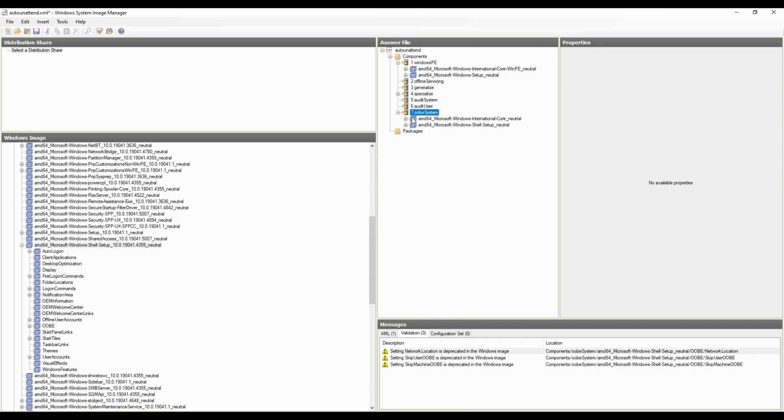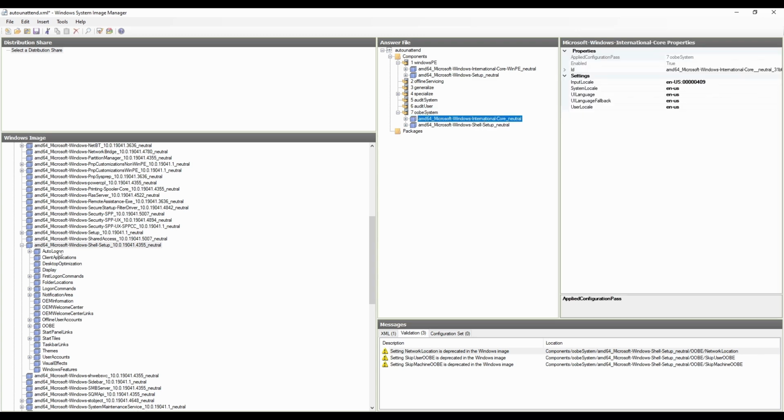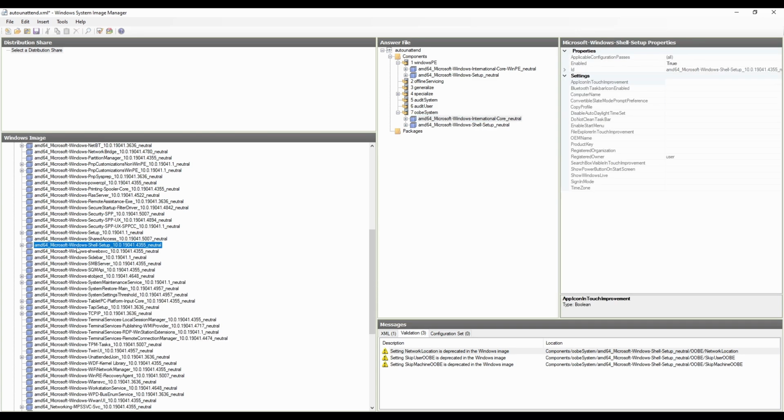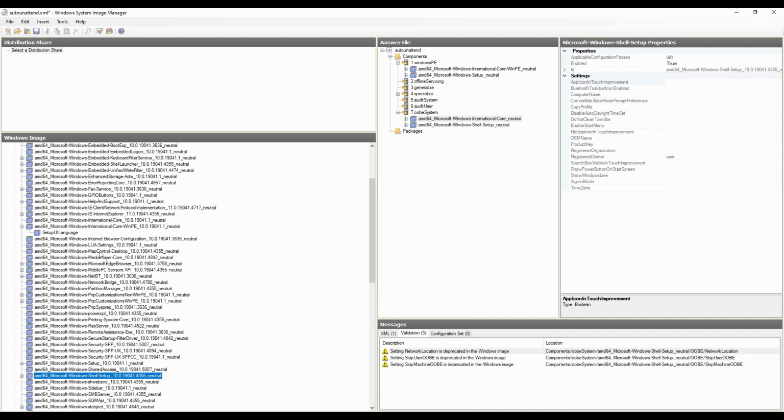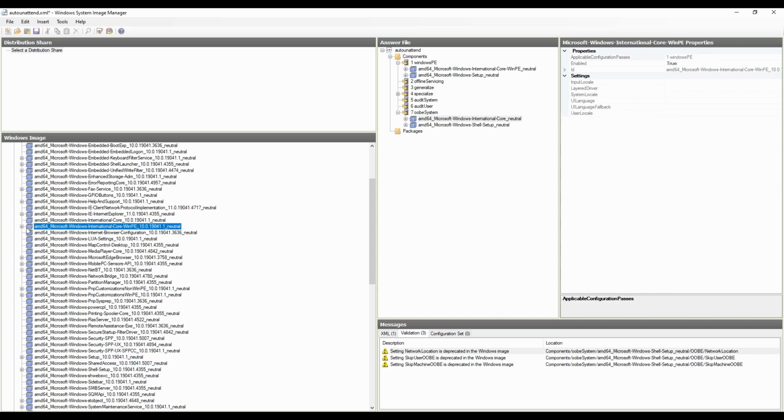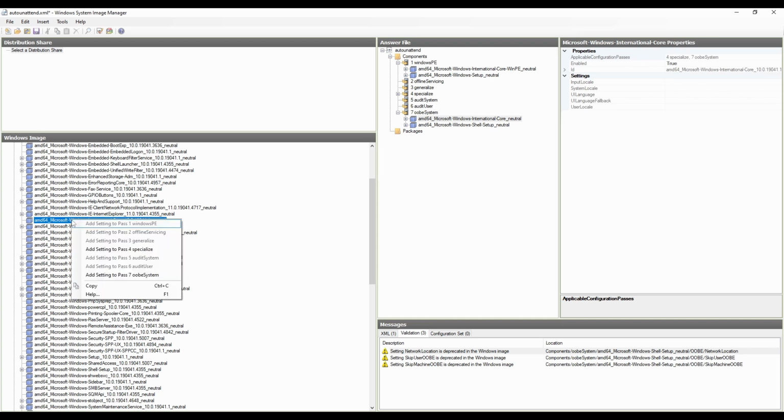And then we come down to the out of box system. So we've included Microsoft Windows International Core Neutral. Microsoft Windows, what is it? International again. What's it? Just International Core is just on top of the PE. That one. So you're going to include that to pass 7. So it's obviously in pass 7, yeah.